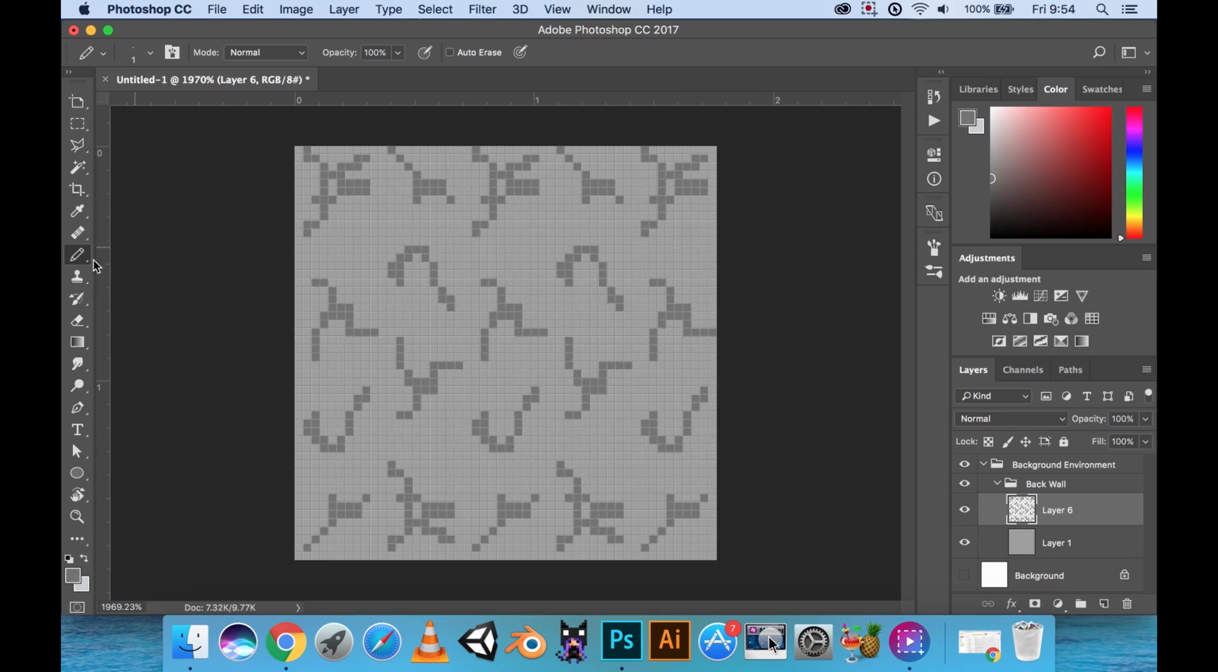We have a simple looking cracking or broken down looking wall right here. It's just a background detail. You don't have to worry too much about it. But yeah, that's pretty much it.